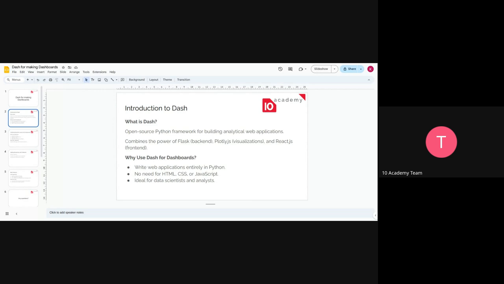So we're going to be using only Python, and on the backend Flask. I think we saw Flask yesterday. Flask is used to build the API, Plotly.js for the visualizations or the dashboards, and React.js for the front end.